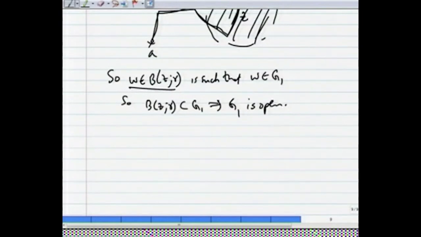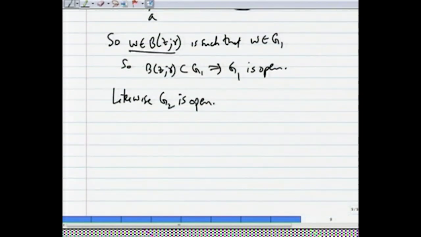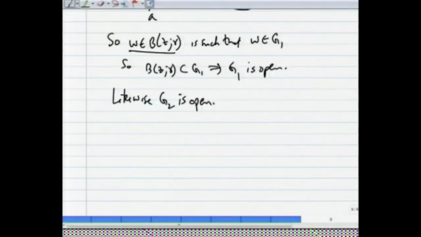Likewise, the same applies to G2. I will just say likewise, G2 is open. It is the complement, and if you are unable to connect A and anything in the complement via a polygonal path, the path joining Z and W, where W is a point in a ball around Z, that also will not be contained in G. So you cannot polygonally connect any point in the neighborhood of Z, and so G2 will also be open.